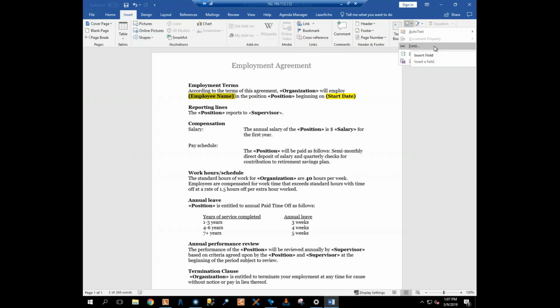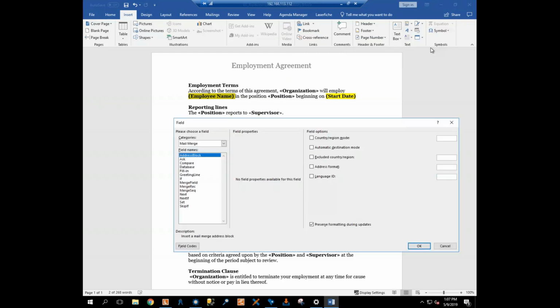So for those of you following along at home, if you want to take a snapshot of this, this would be a good time. So we'll go ahead and select our field, and you should have a drop down here of a couple of different types of categories. And over here, we'll see a lot of different options. The one we're looking for is going to be under the Mail Merge category, and we're actually looking for Merge Field. So Mail Merge category, Merge Field.